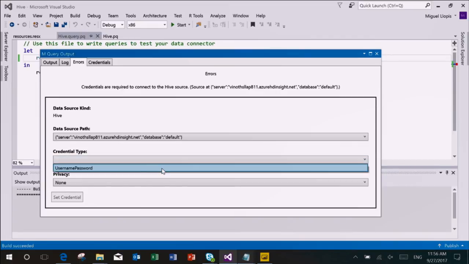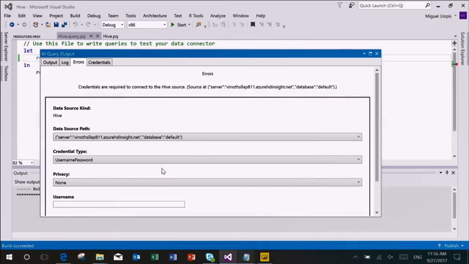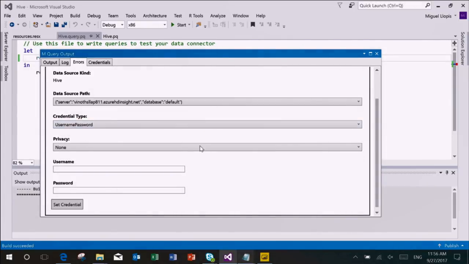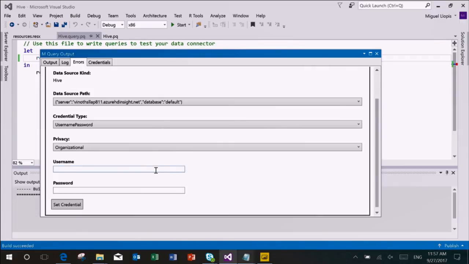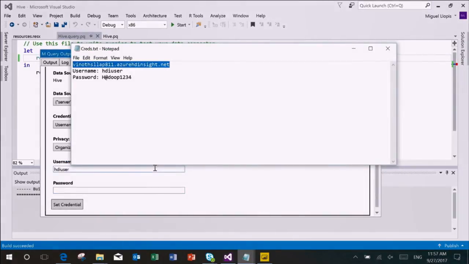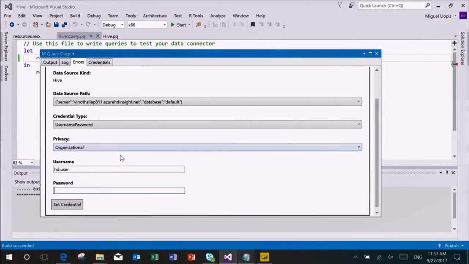In this case, because we only expose username and password, that's the only option I get to pick. I could also specify a privacy level if I want to configure that here. I can also do that. And then I need to specify my username and my password, which if I remember correctly is HDI user, and that one I always mistype, so I'm just going to paste it in.